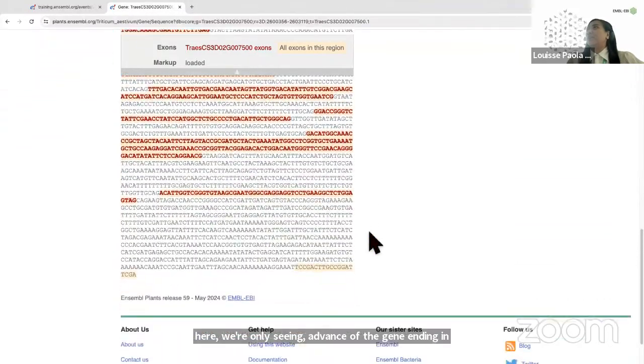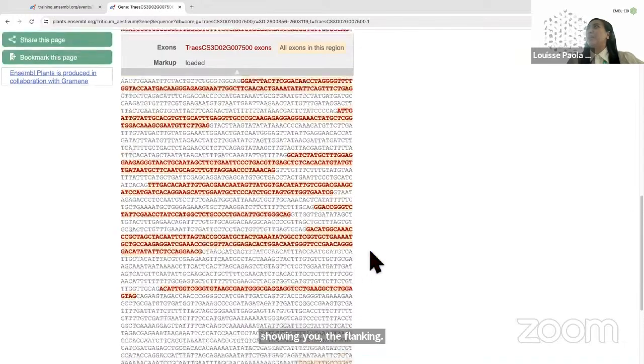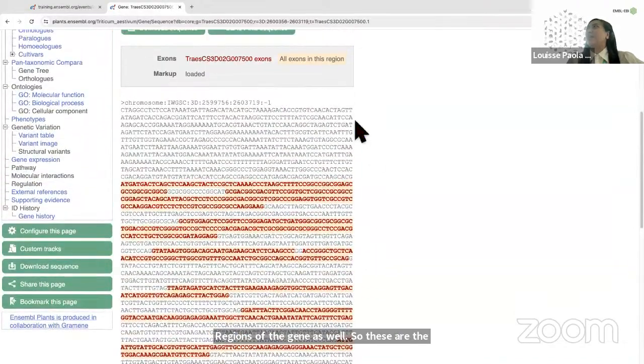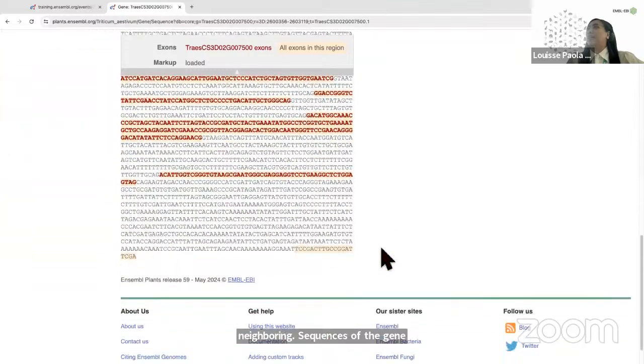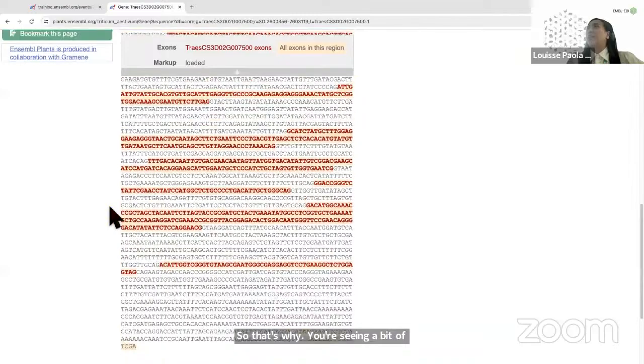But if you scroll to the bottom, you can see you have this bit of the gene that is not red, but it is highlighted in peach. And that's just a neighboring gene. So by default, we're showing you the flanking regions of the gene as well. So these are the neighboring sequences of the gene. So that's why you're seeing a bit of the neighboring gene down here. And you can change this.